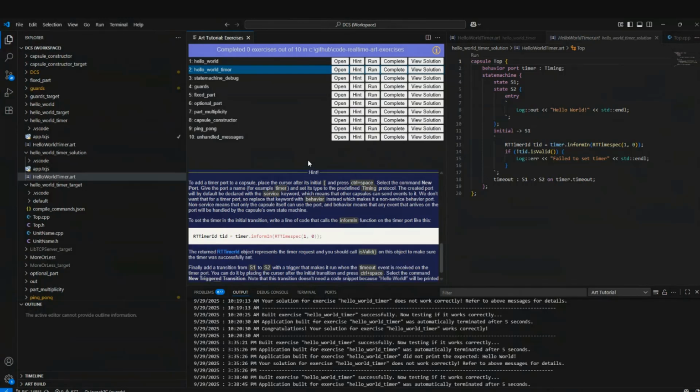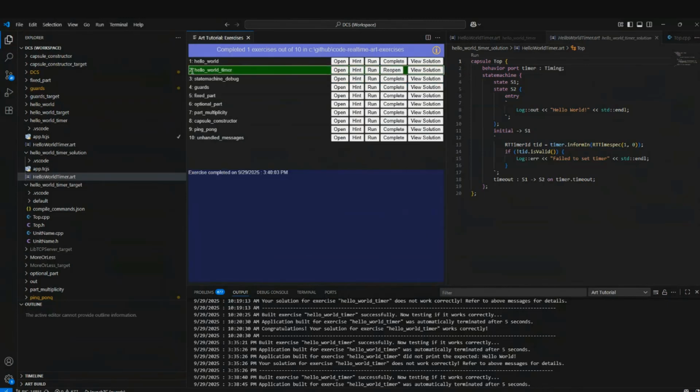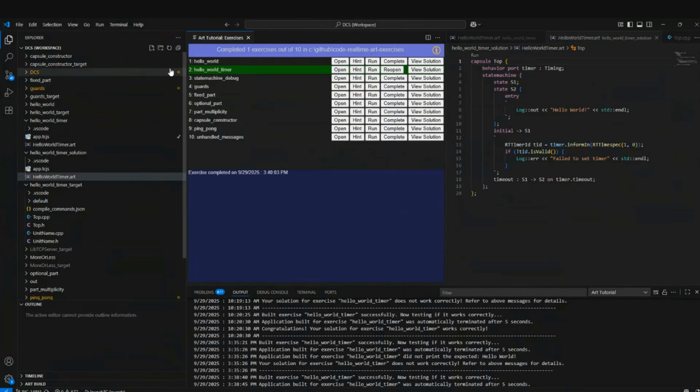And when you're done with the exercise, or maybe you don't want to work with it anymore, just mark it complete, and then it's marked as green here, and you can continue with the next exercise down here. So that's basically how this works. So if you want to learn Code RealTime and the Art language, you can work through these 10 exercises. They're not that hard. I think it will take you a couple of hours, maybe.